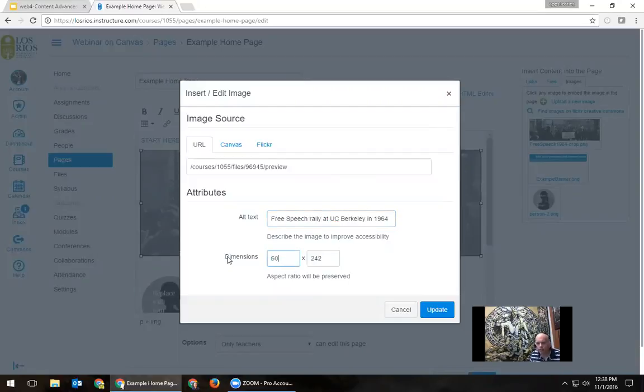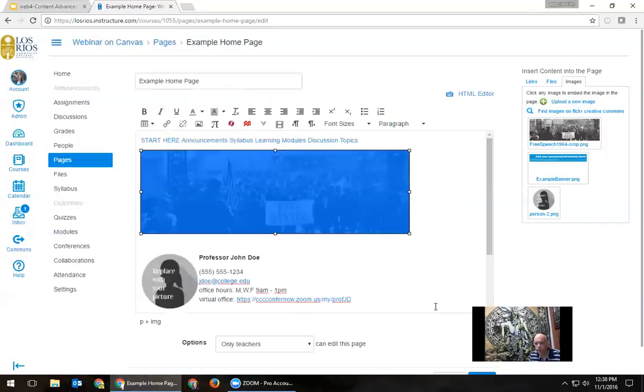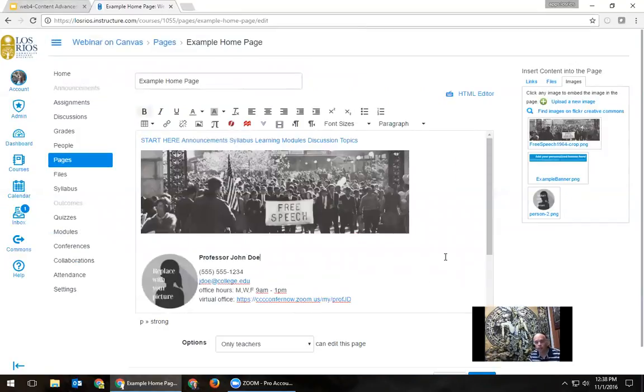I can change the aspect ratio if I want to, and then click Update. So I've replaced that. The other thing I want to look at while I'm editing the page, of course, is the default information, which I want to change, but also the links up here, those are the buttons up there. You'll notice how they are links when I'm looking at the edit mode. That's because we're using CSS to make those look like buttons.